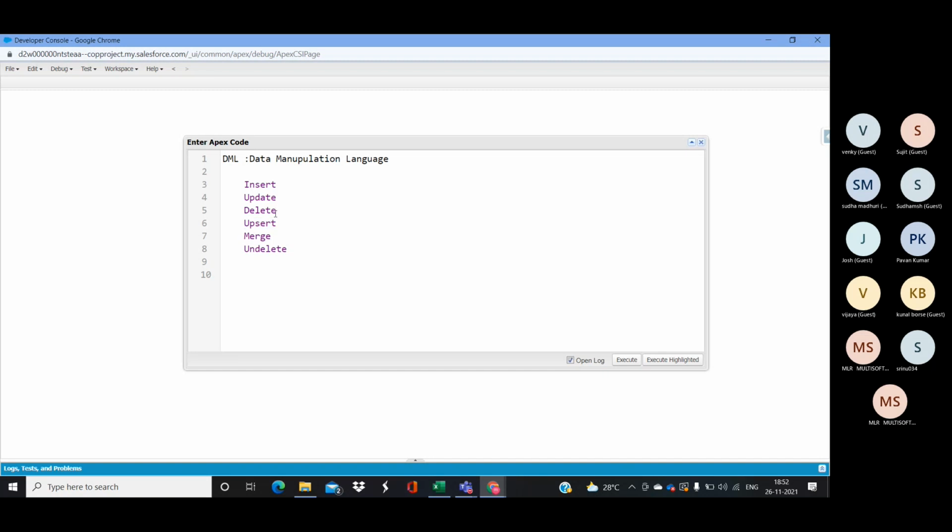If you want to delete any record information through the Apex program, we should go with the delete DML. Merge DML is used to combine data: if there are any duplicate records available and you want to merge that information, we have the merge DML. The same goes for undelete. If you delete records by mistake or intentionally, and want to retrieve the deleted records from the database, there is a DML called undelete. So these are the available DMLs.